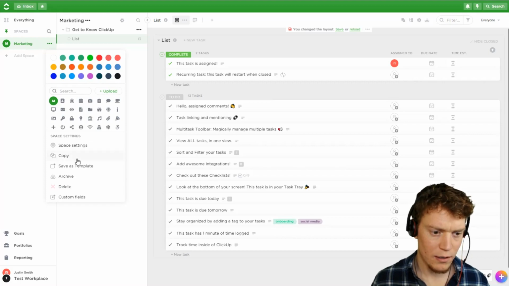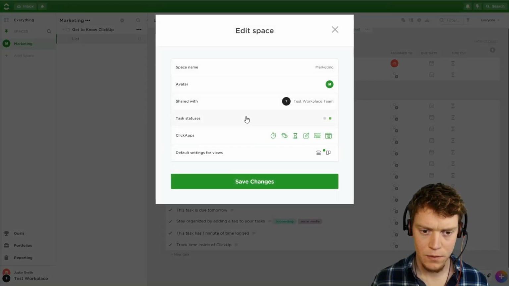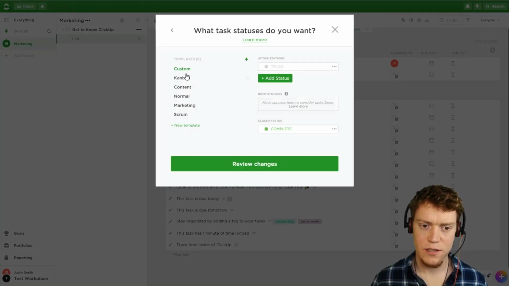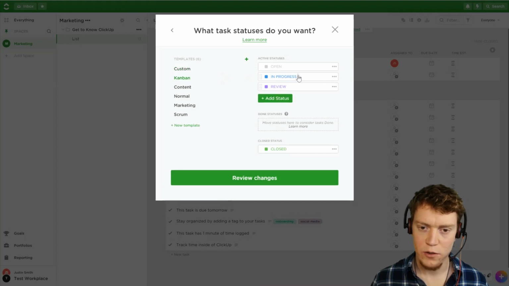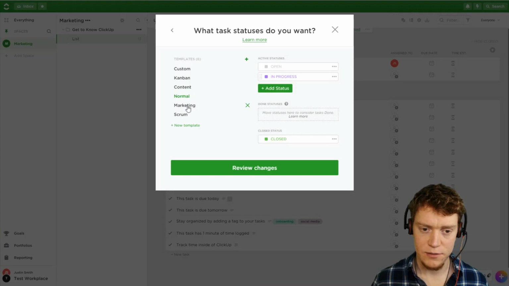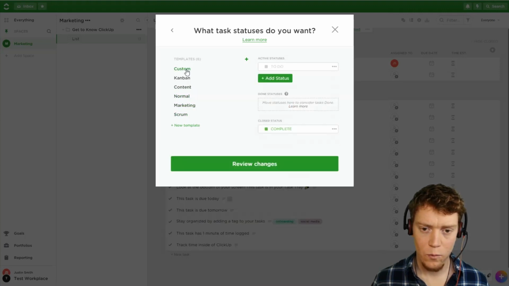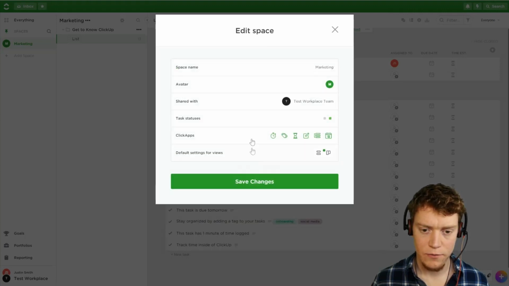So we'll go ellipsis, space settings, task statuses. Now it's got some example ones we can use here. We can create our own custom one and add statuses, or we can use the Kanban one, which is open, in progress, review, and closed, and a couple of others. For now, we'll just go custom, and that's fine.